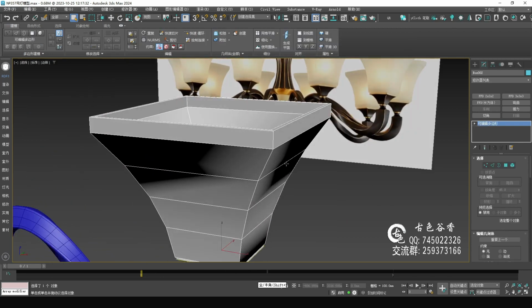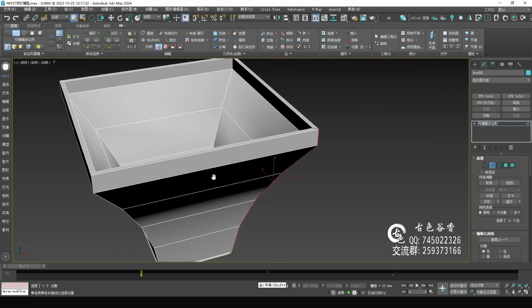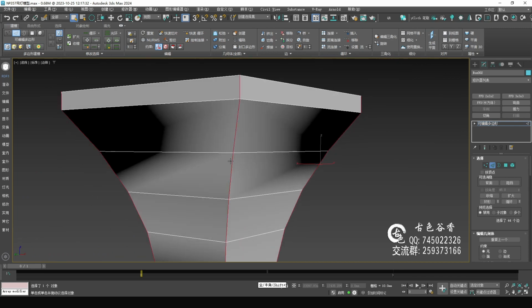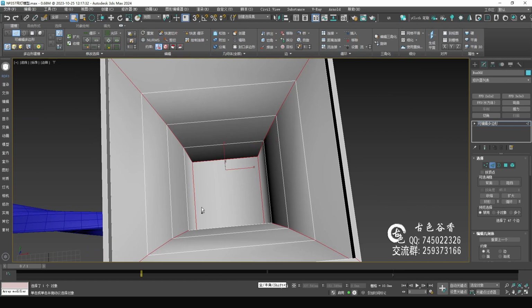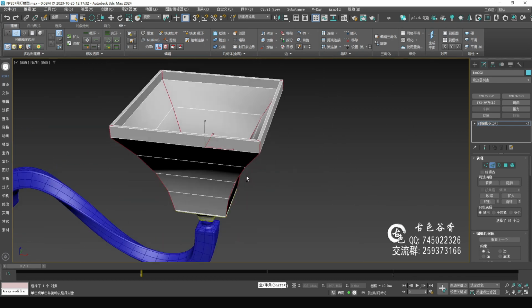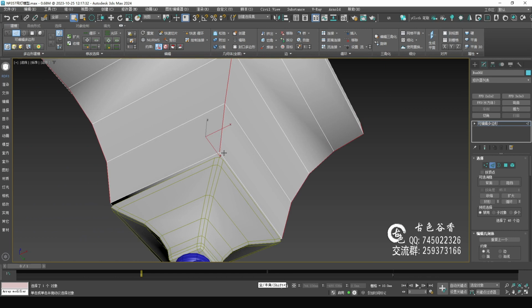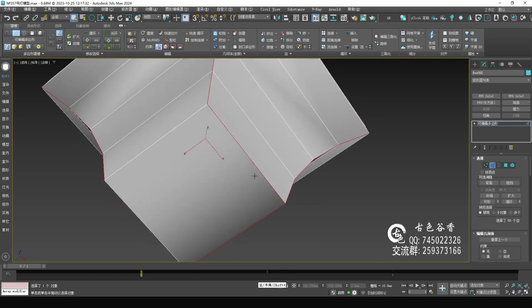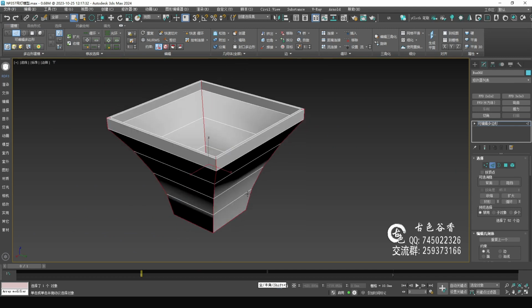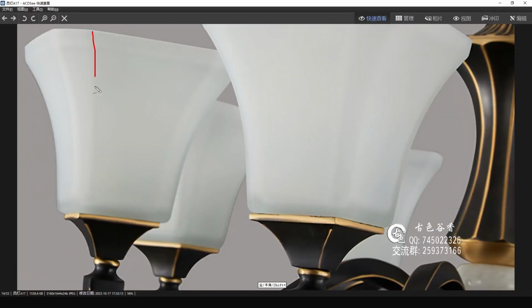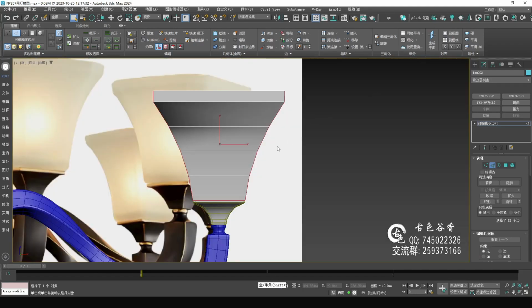Then convert to editable polygon. And then choose the side. Ring selection. Plus the inside side. Let's look at the original. There's an edge here like this. So this is going to bulge out a little bit. We don't have the scale right yet.